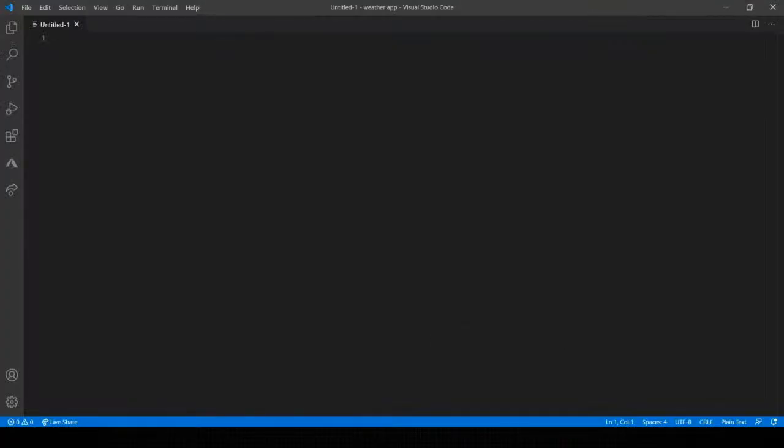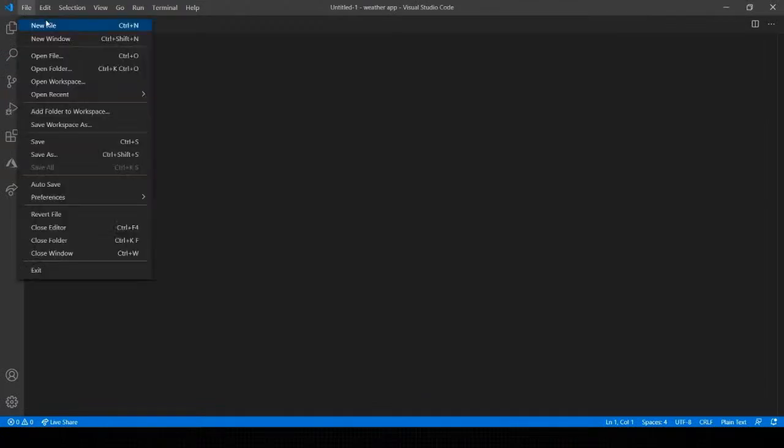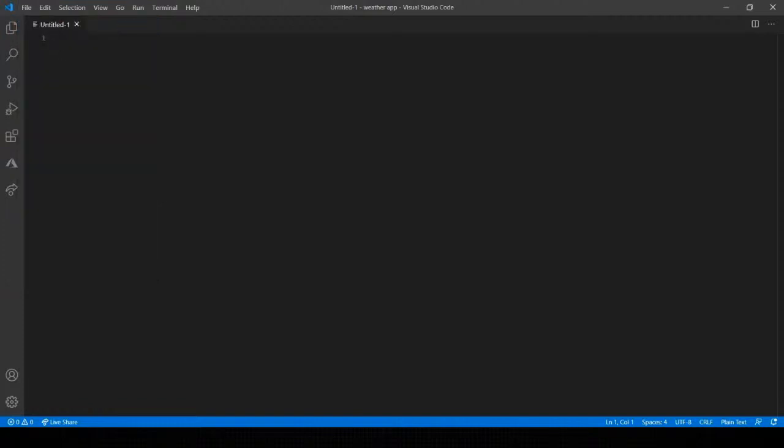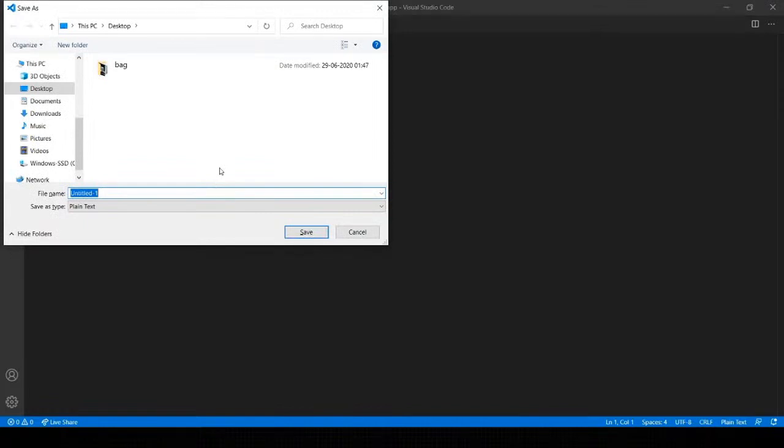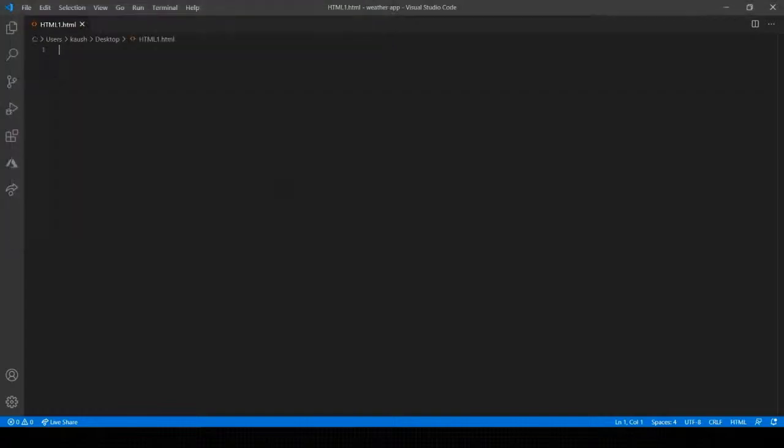So let's get started with it. You have to select a file and open a new file. Then you have to save it. I'm saving it with the name of html1.html. Remember to give the extension name as HTML or it won't work. So now let's start with the coding.